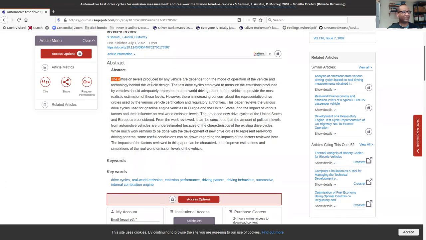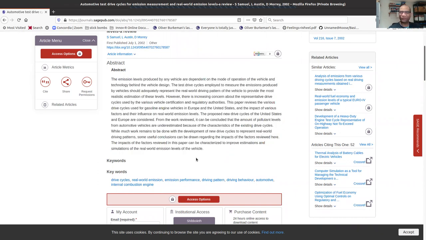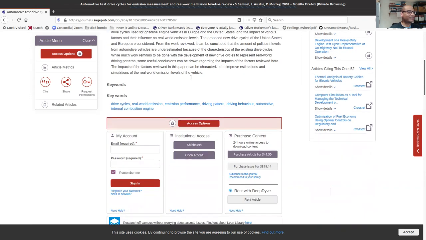So I have all of this information. I see the abstract, so I see the summary of the work that is in there. So I can gauge whether I want to read the full paper, but I don't actually have access to the paper. Here it says access options. I could log in, but I don't have a sign-in name. I can get institutional access, or I could pay $40 for this paper, for the single journal article.